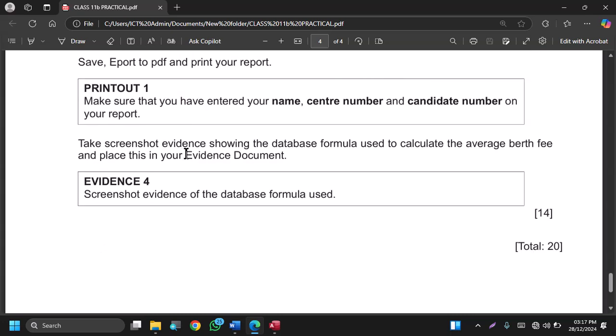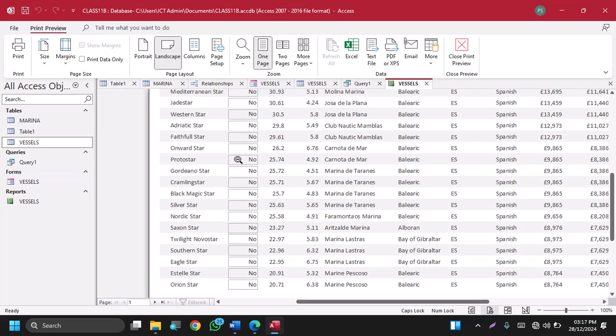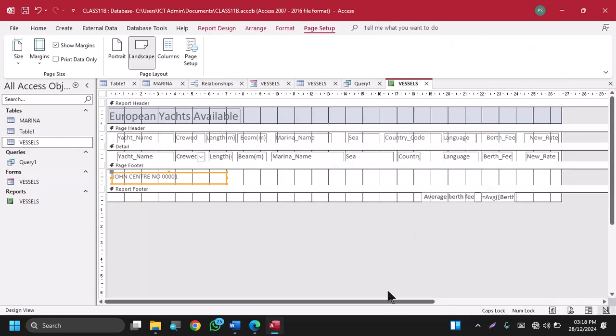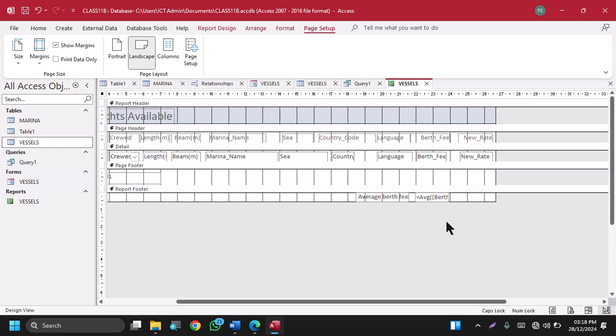Let's take a screenshot as evidence showing the database formula used to calculate the average birth fee. Okay, we want to see if we actually used the formula or you just typed in something using a label. We need to be sure you actually used the formula. So to give us evidence of that, we have to go back to our design view to let them see that.